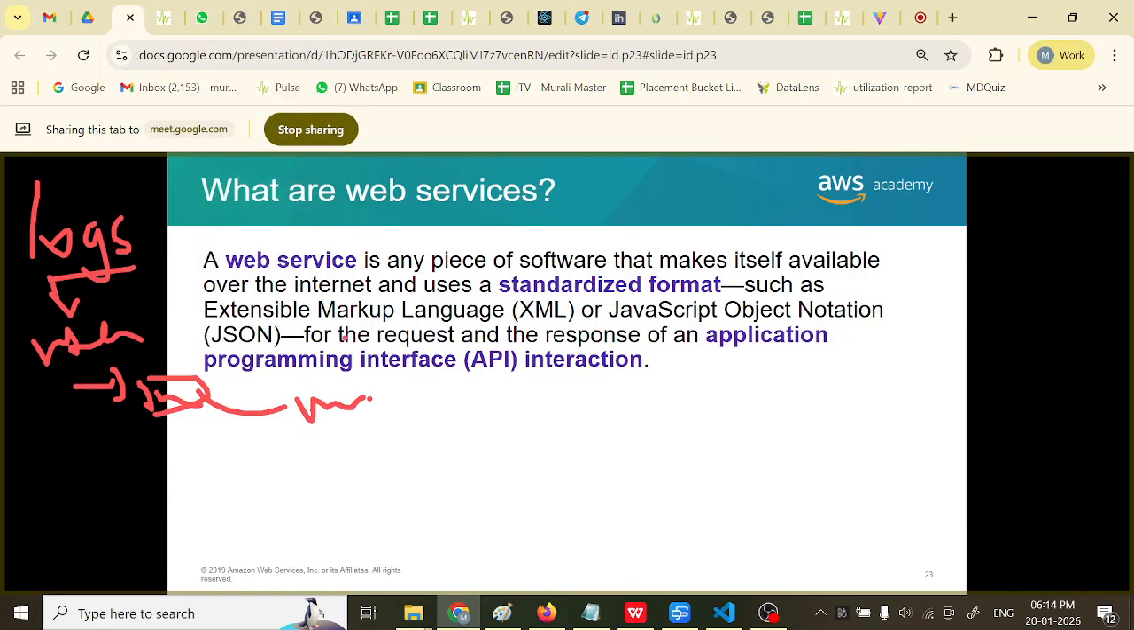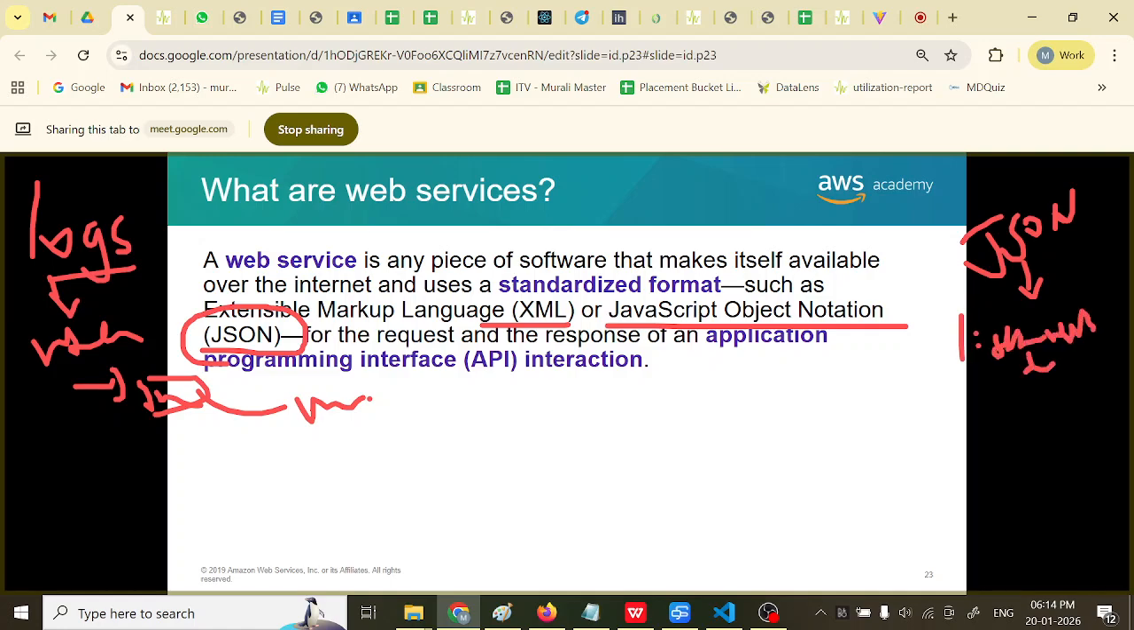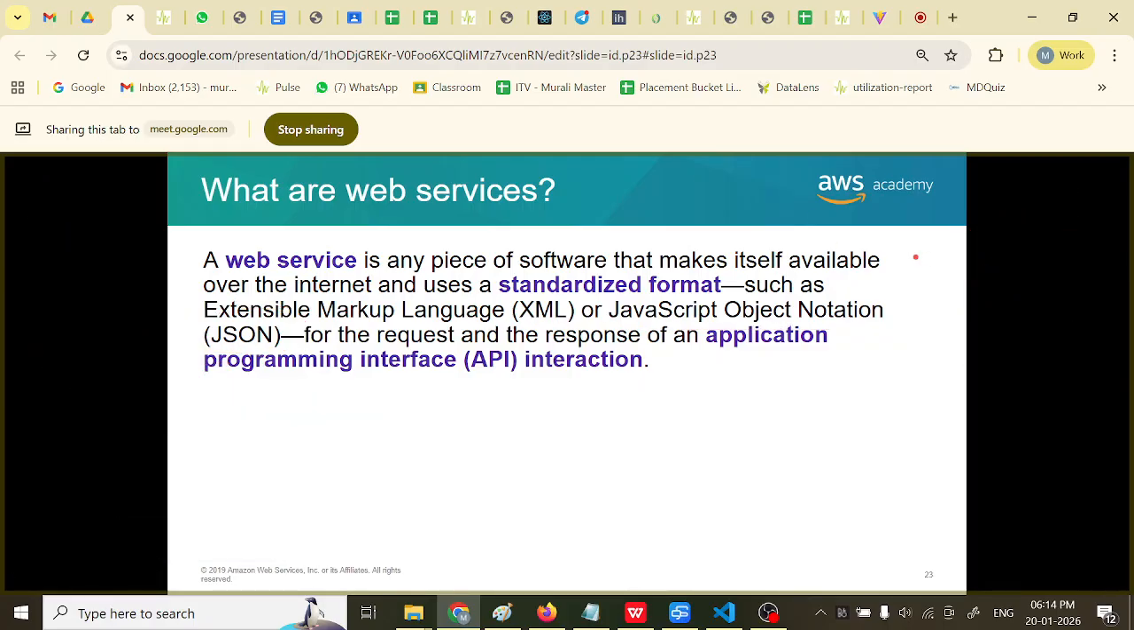So in which format will those log details be stored? They will be stored in either XML format or JSON format. What is this JSON format? JSON format is a lightweight format. Lightweight means what?